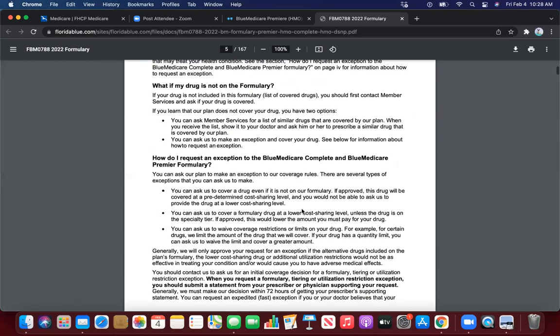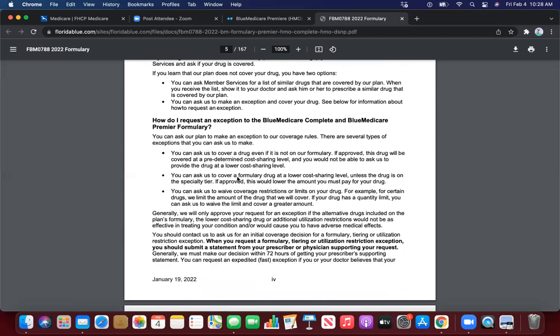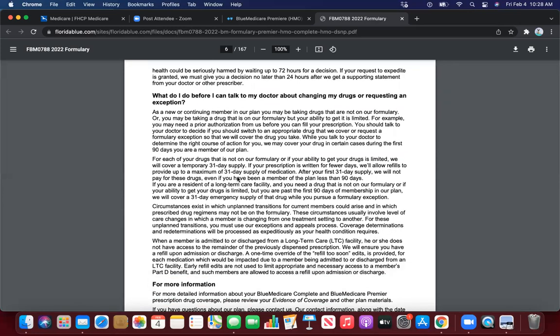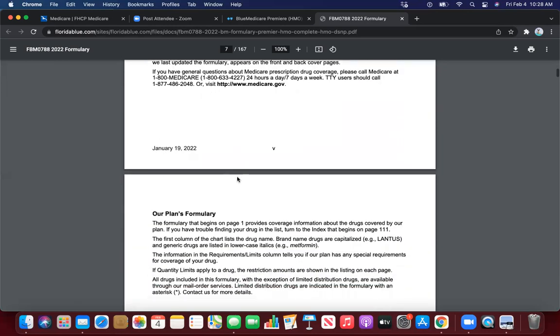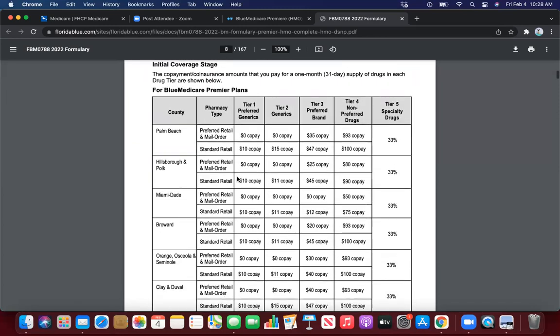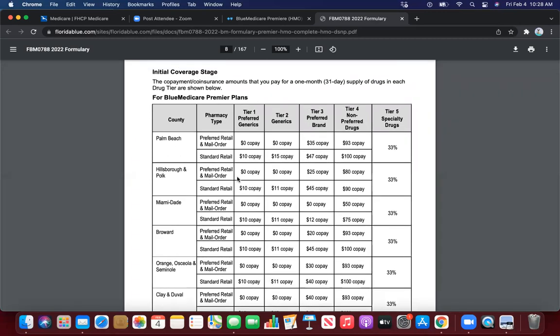And then it also goes over Q&As. What if my drug's not in the formulary? How do I request an exception? These formularies are extremely helpful, especially because we always have those questions. What if a drug isn't in the formulary? What do they do? So you can always reference back to these Q&As. And then as you move forward, what's nice about the Medicare formularies is it will break down the tiers and the cost for the Medicare plan. That's within the first few pages as well, which is really, really nice. So you can always reference back to that.